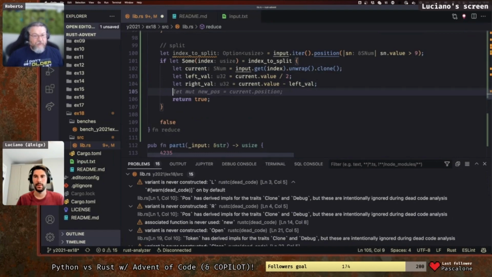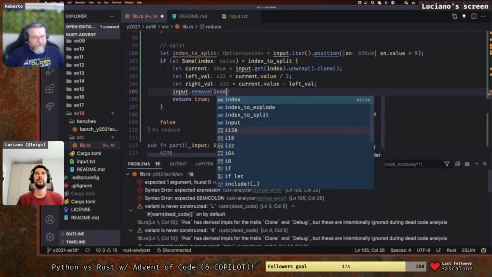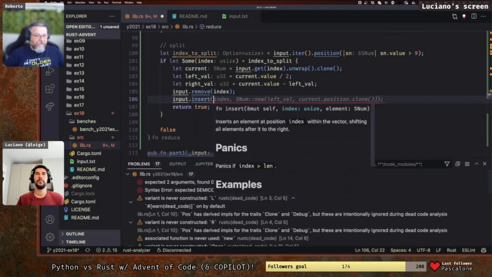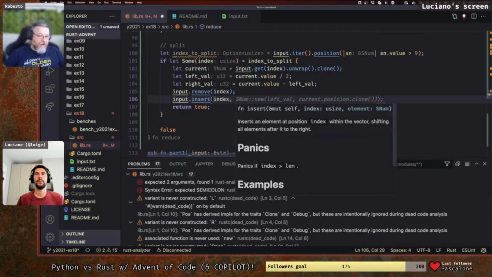Okay, at this point we need to insert this. We have one number. This number must go away, and in its place it must come 2 different numbers, one on the left and one on the right. So we can do again the input remove index to remove the index, and then 2 inserts, in the index and the index plus 1. One will be the one on the left. Yeah, we need to create the position though, right? The position is the current position plus an L, because this is the left one at the end of the current position.